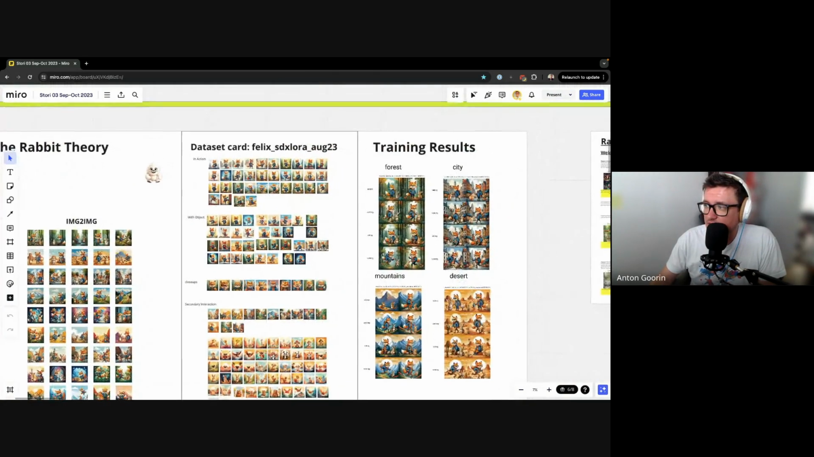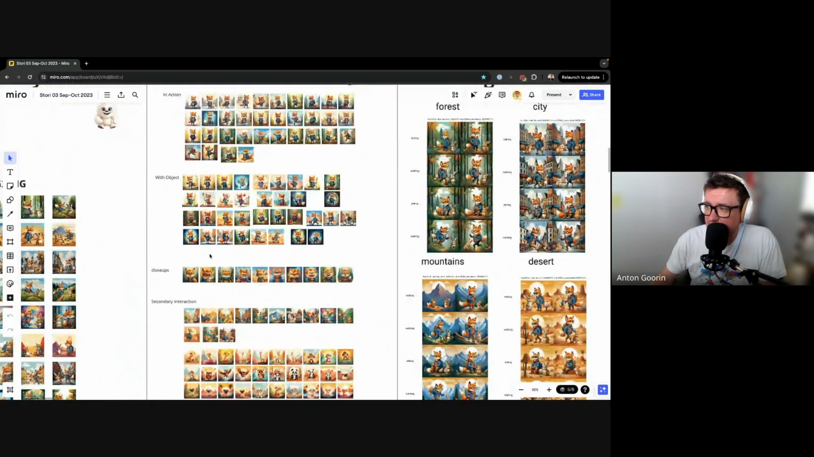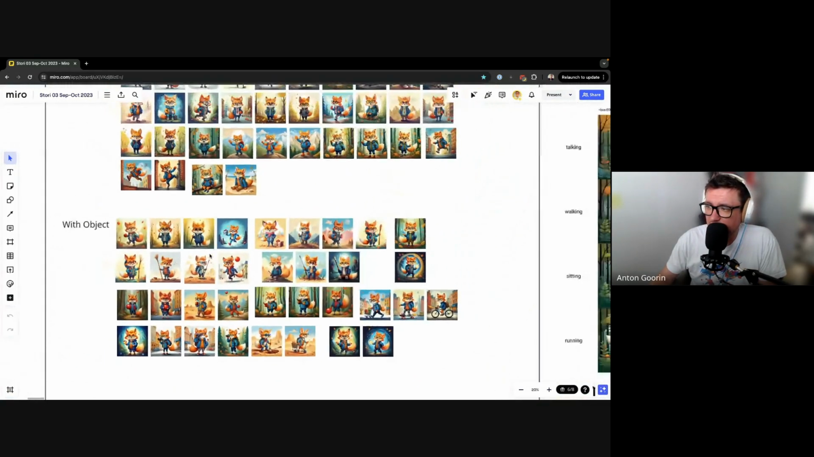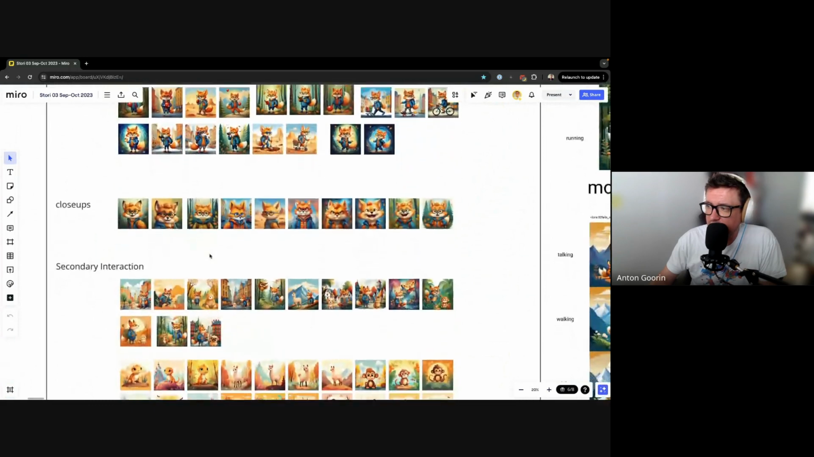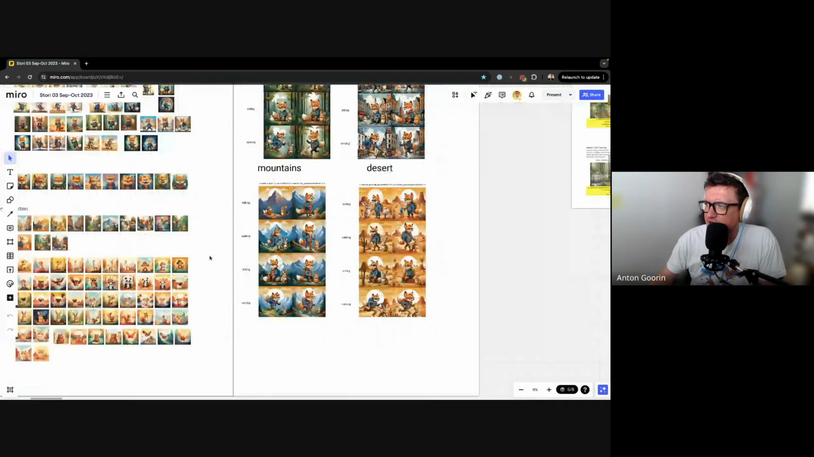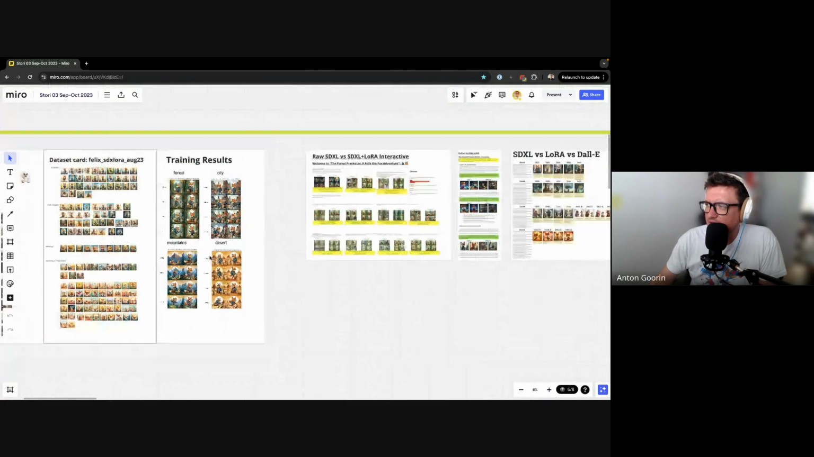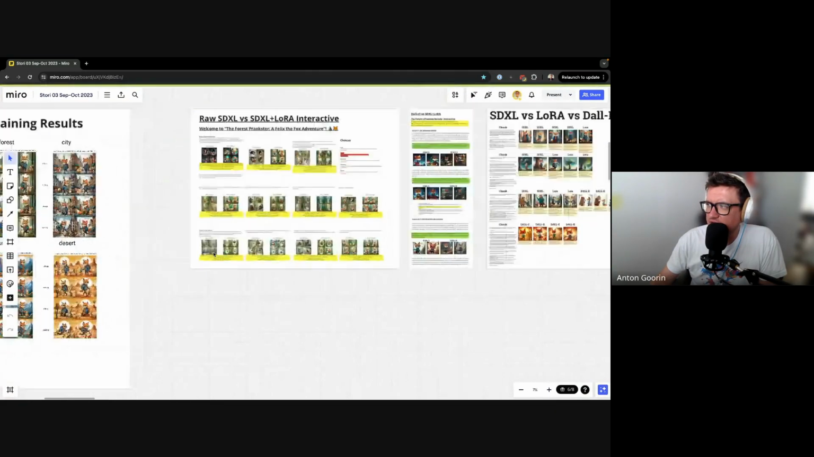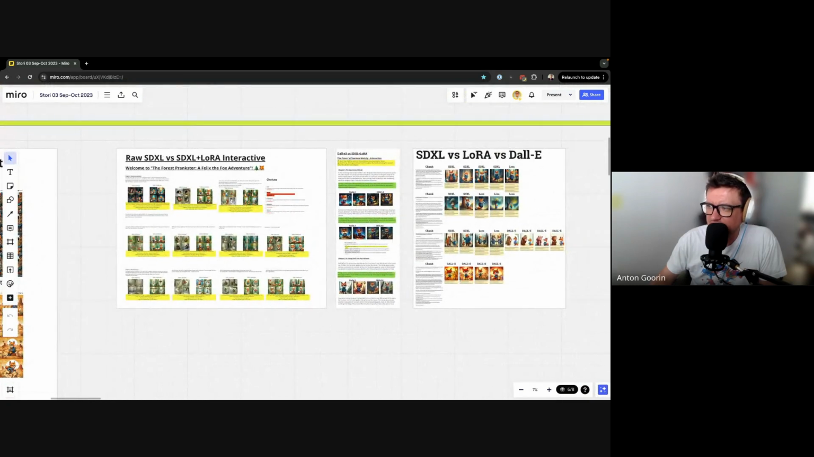So that's the output of the rabbit theory, and we were getting good results. We had good base models. We have good secondary characters, and then DALL-E hit the market.